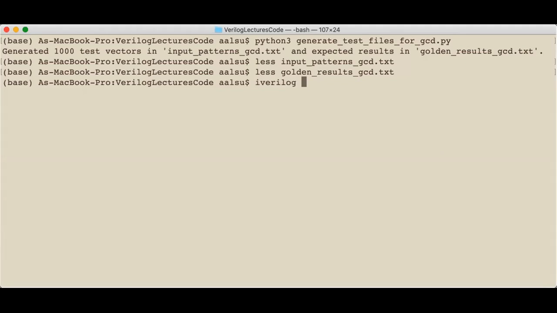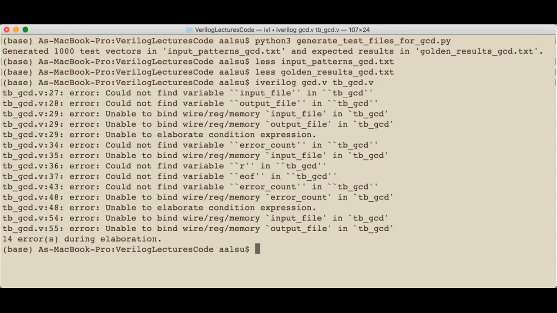so I have my GCD.v and my TB GCD.v. Okay, lots of errors. Good, cool. Let's try to debug now. Could not find variable input file. Okay, that's simple. These are actually required. These are the file descriptors. I forgot to include here in the bench.